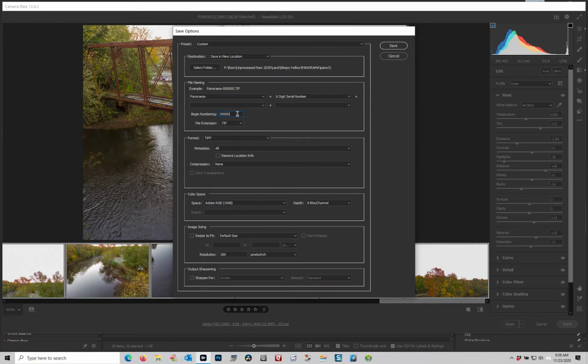at number 1. Now once you make this change once, you never have to do it again, because every time you open up this box, Adobe will have remembered what the last number you put in and will start from one number up from that.